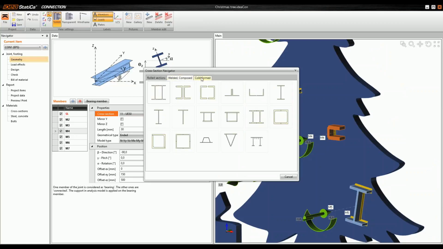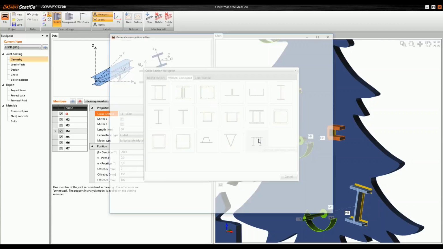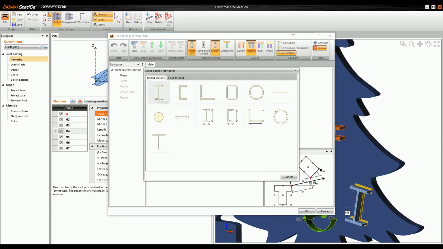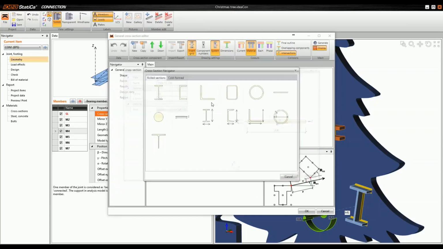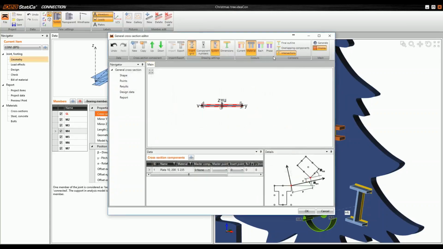And there are also two possibilities how to input your own or custom cross-sections. We have here in the tab Welded Composed the general steel cross-section that opens the editor. And here you just start with something, for example, a plate. And here you can manually compose any cross-section you would like to have and calculate and check. So this is one way.